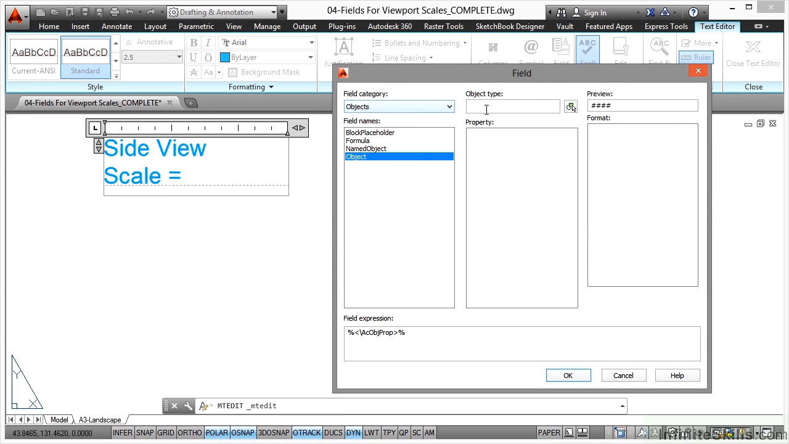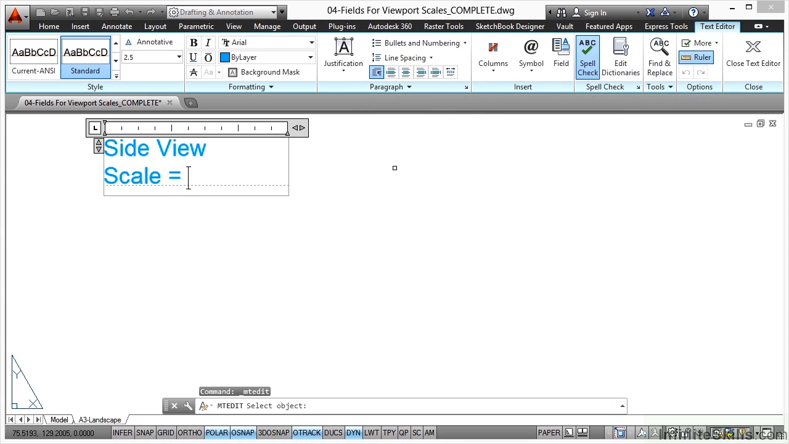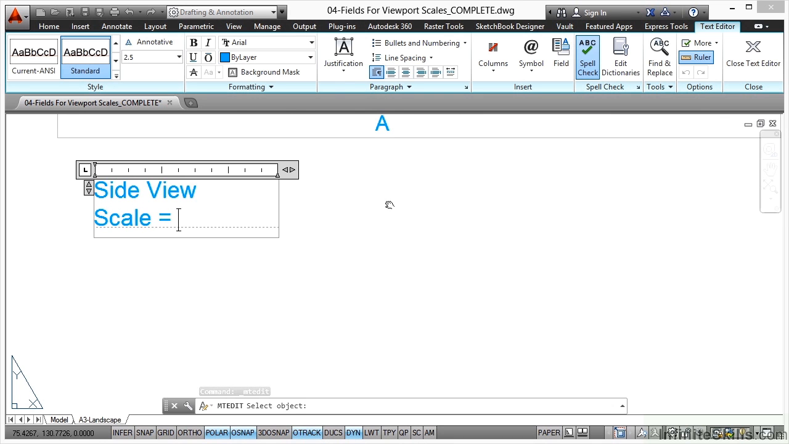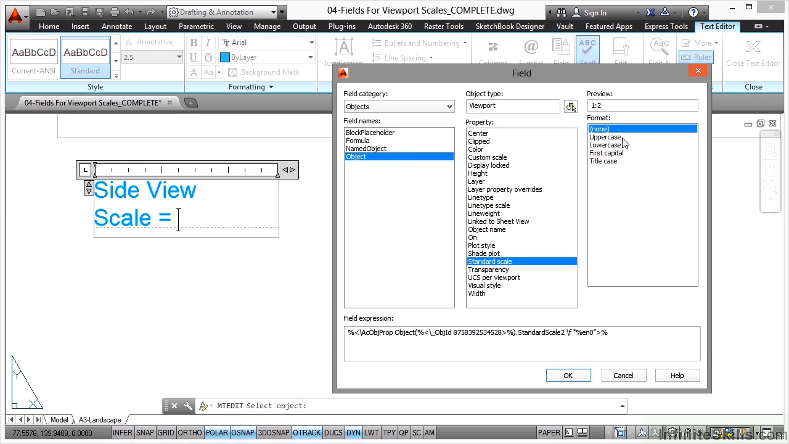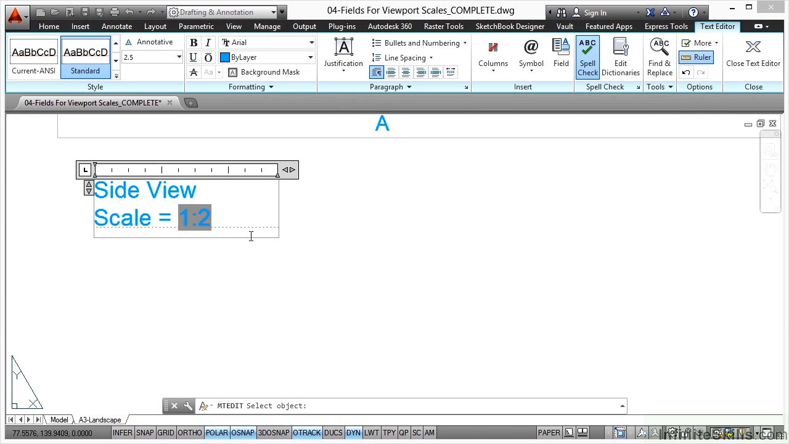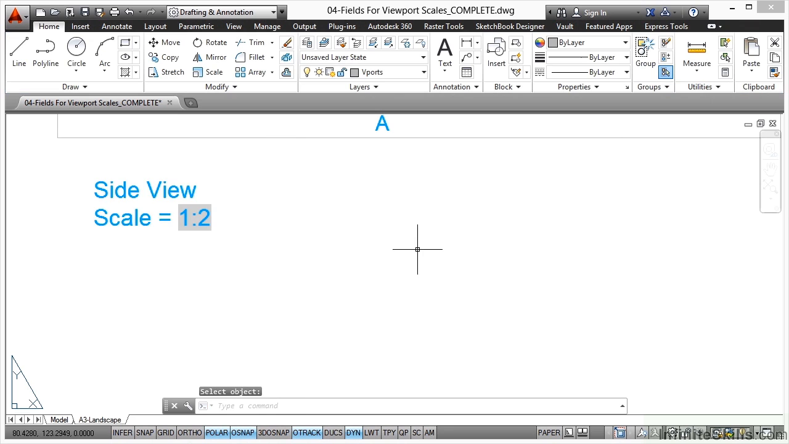Good thing is, can you see it remembers what I did last time? So all I've got to do this time is make sure that I select object. Click on the edge of the viewport, which is just missing, so I need to just pan down a little bit and then click there, like so. I make sure I go for standard scale, which again is 1:2, because we've already set it at 1:2. Click on OK. There's my scale. Close the text editor. Job done.